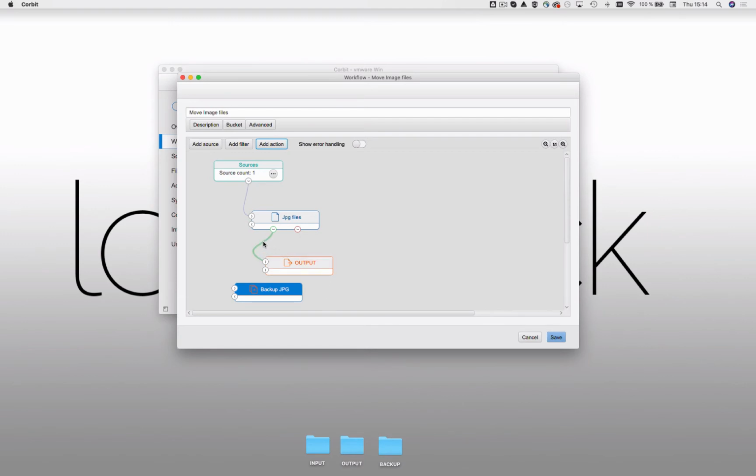We simply disconnect the transition between the filter and the output, and rearrange the actions just to see what's going on a bit better. We connect the filter to the copy action's input, and finally the copy action's output to the move action's input. Let's test it out.